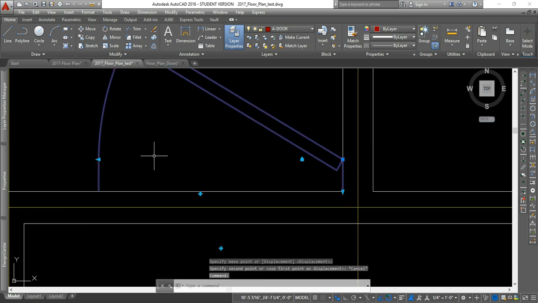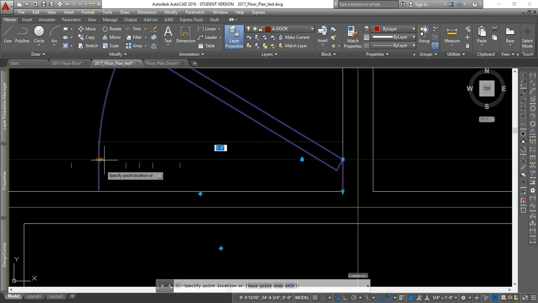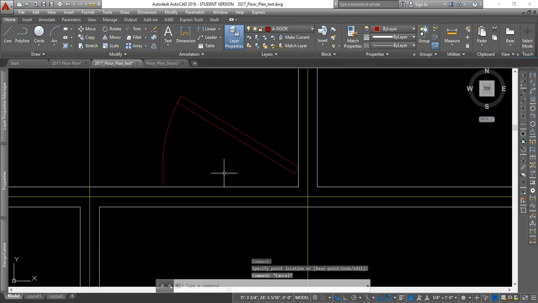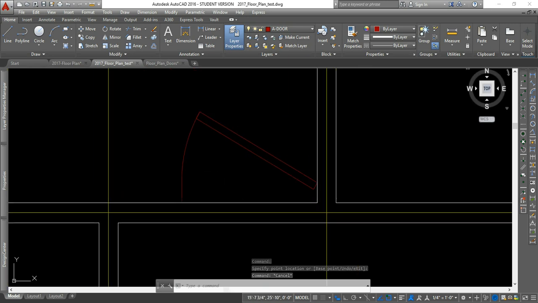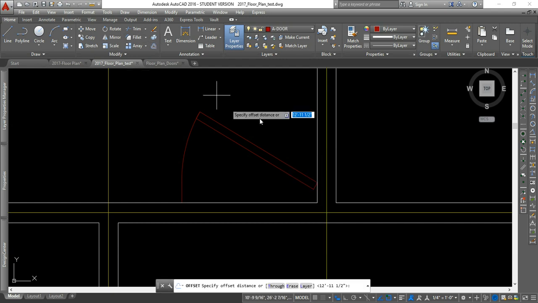Anyway, okay, so let's see, that was door 13. Let me set the width of it. It was 2'8". Okay, and if I look back at my plan, that was 2'4" and 1/8 from the center. So I can do an offset of this, 2'4.125".